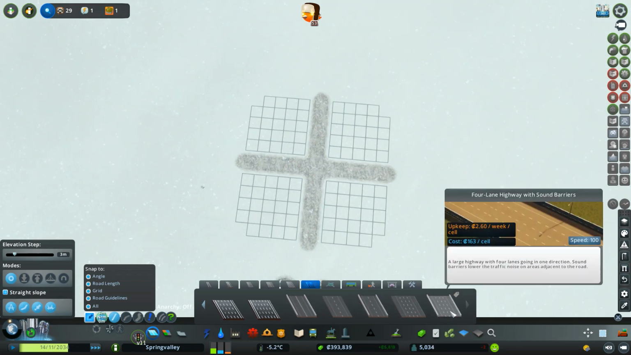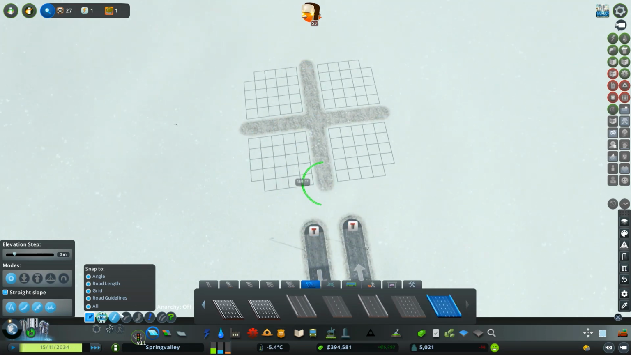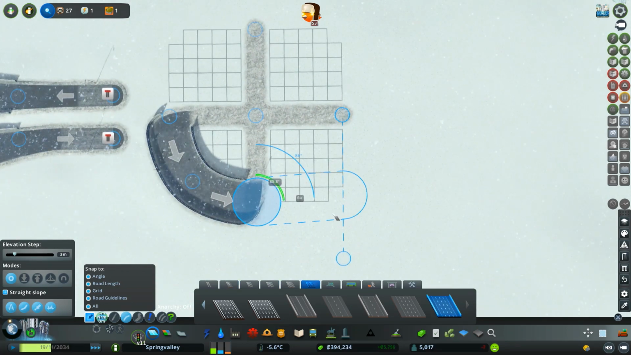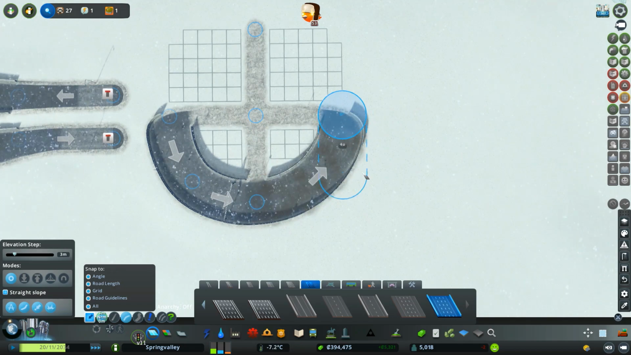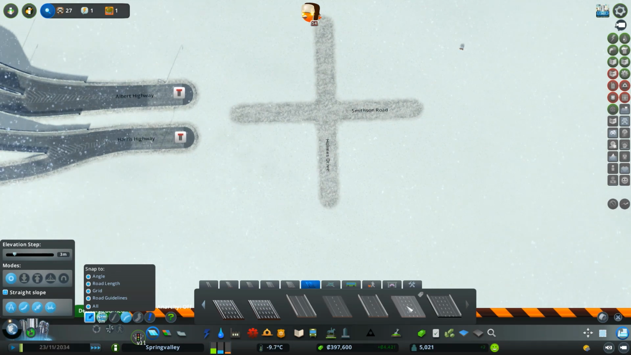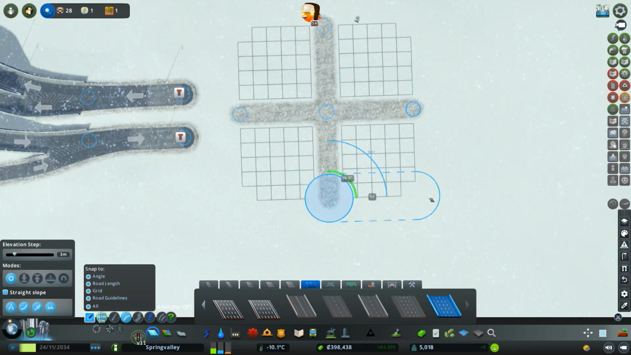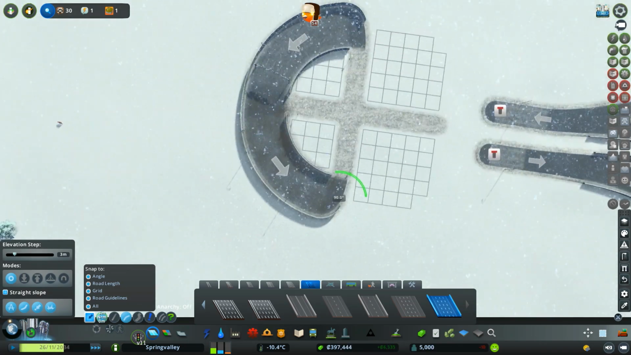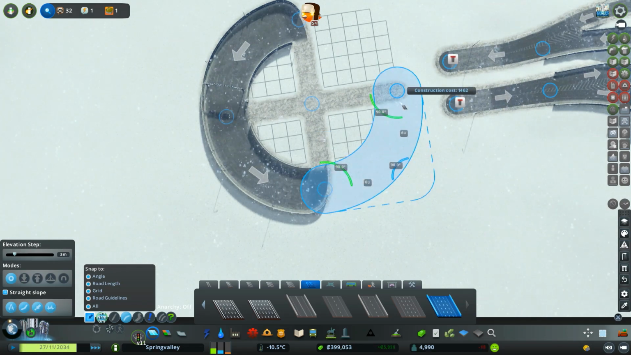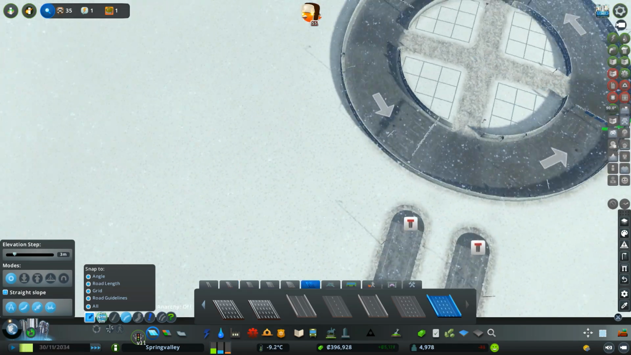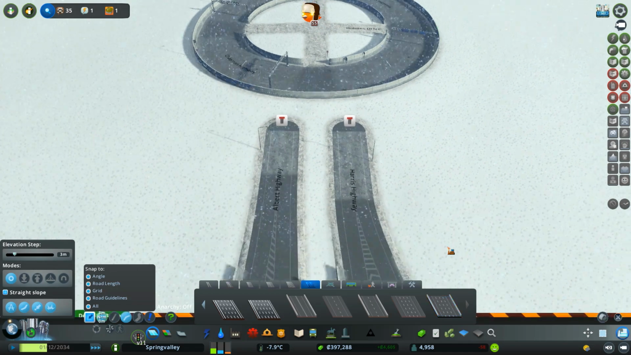I want the one that has sound barriers. Perfect. And then we'll get this in curb. Perfect. That is off. I think they're both off. Perfect. There we go. Perfect. Another perfect curve. Perfect. All right. We have this 4-lane highway going.